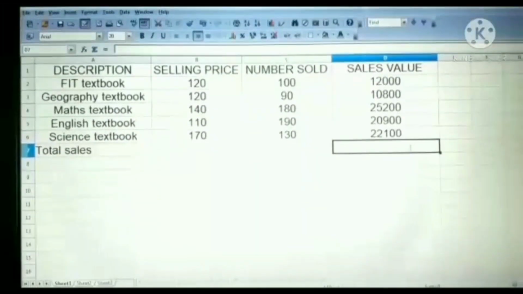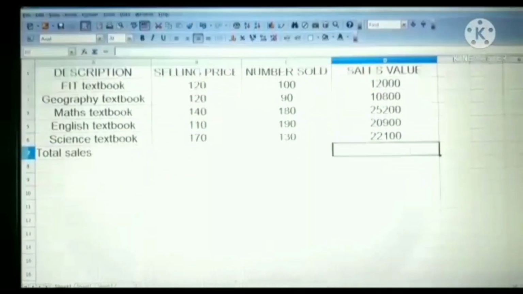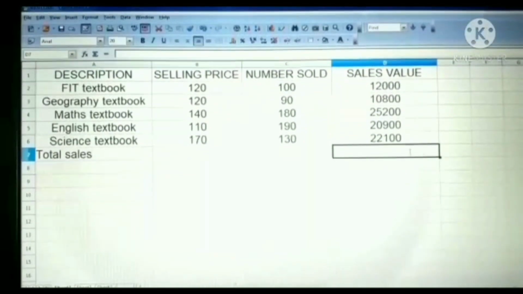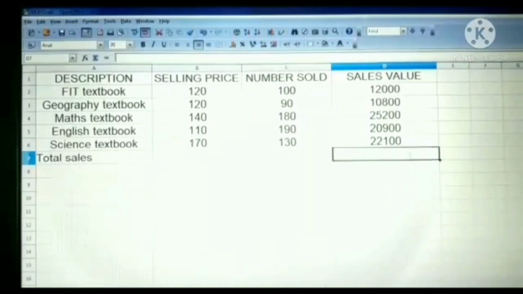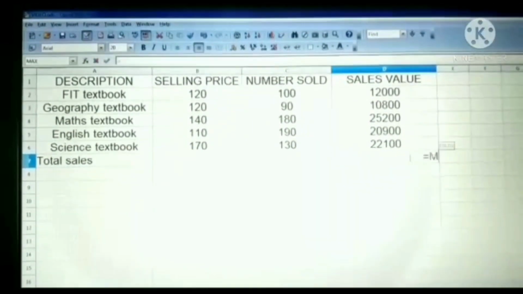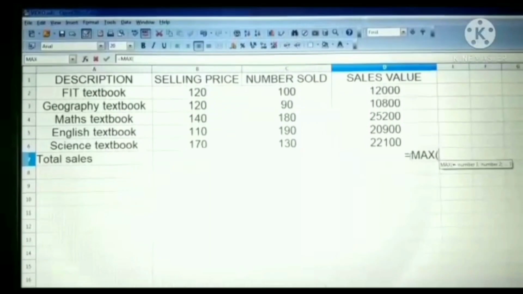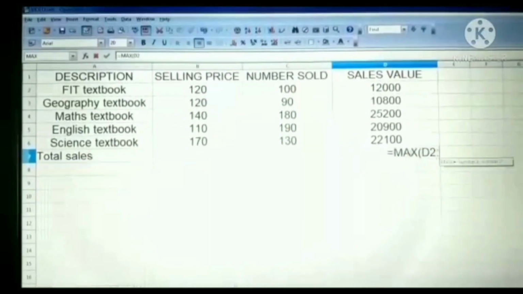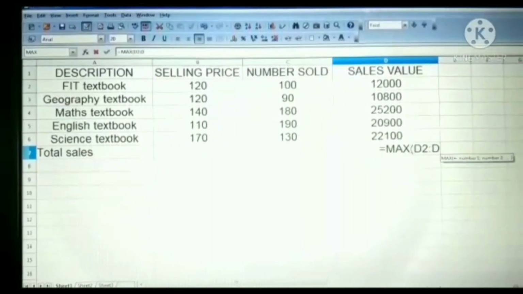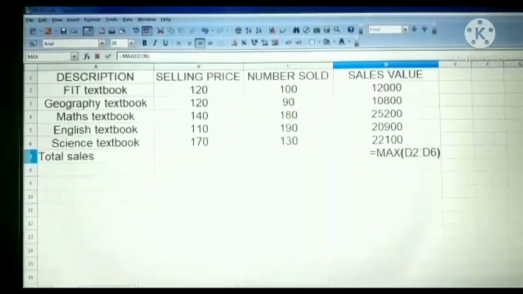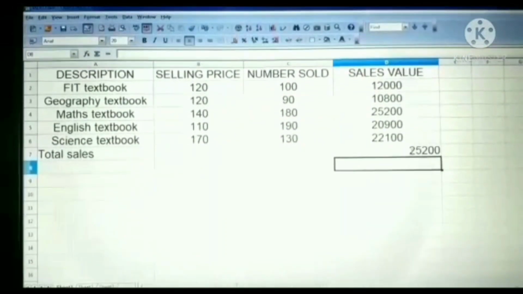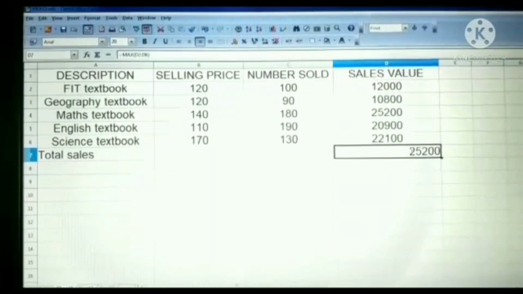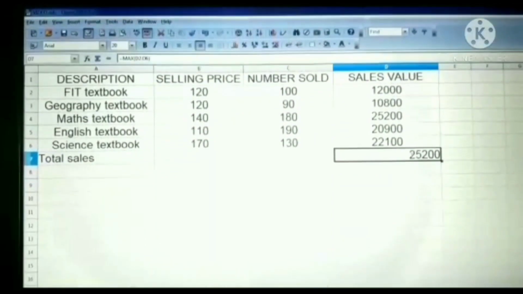Coming on to the next, we have max. This function returns the largest value in the set of values we enter. We will enter the syntax, which will contain equal to max along with the range of cells which we want the maximum of. Then we will press enter. And here is the maximum value of all the values in the range we had entered.